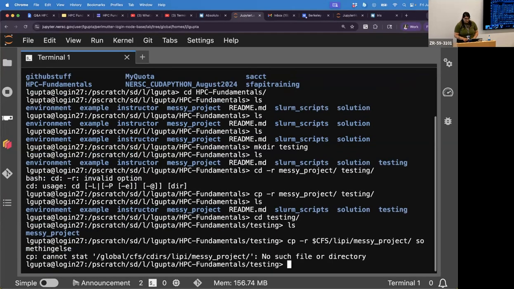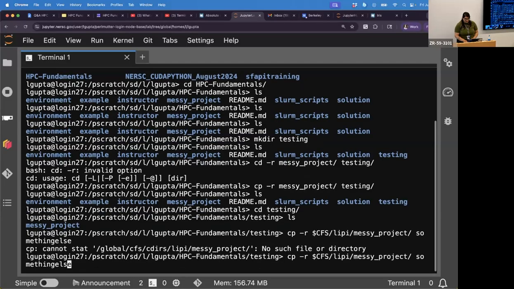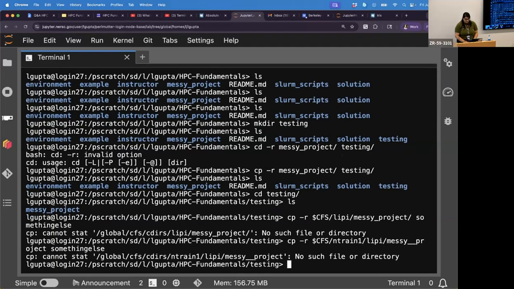Will that work? Am I wrong? Oh, it doesn't like my path here. All right, hold on, let me fix this. Oh, I know why. I forgot to do ntrain one. Messy project. Oh, there's two.